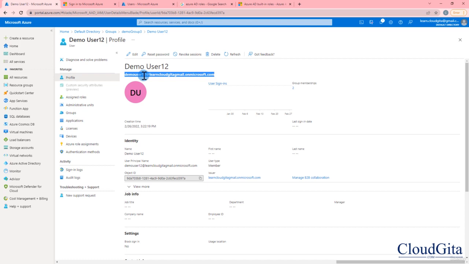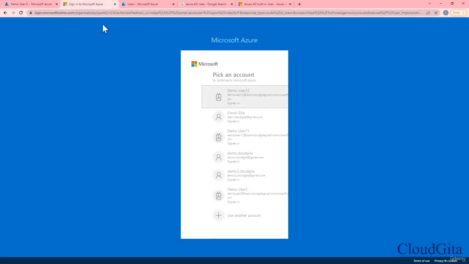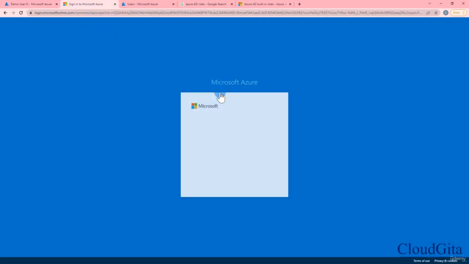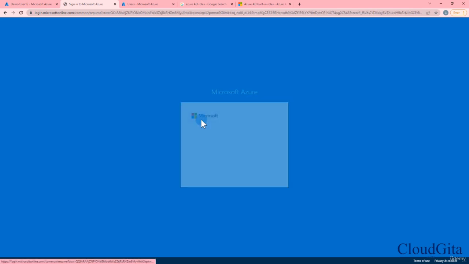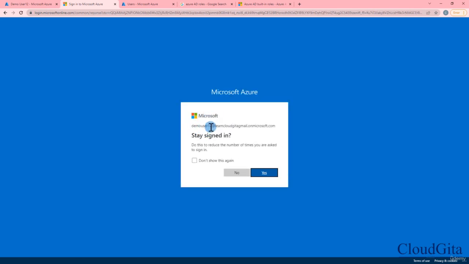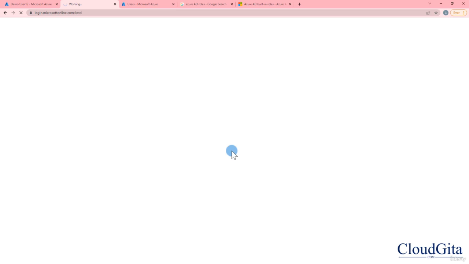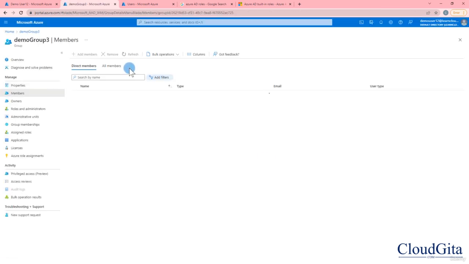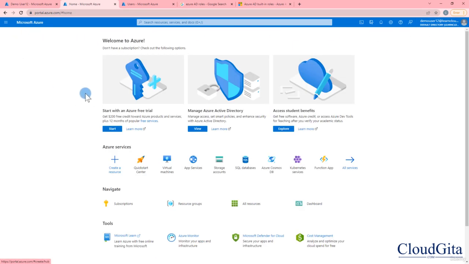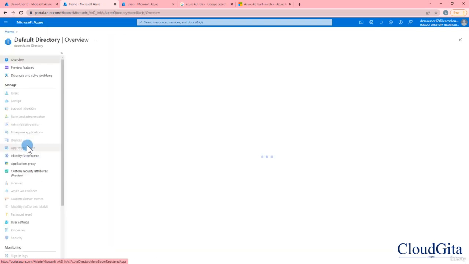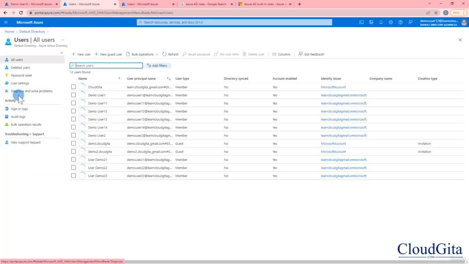So I'll take the login ID for user 12 here, and I will try to log in on my demo user 12 account, and let's see in this account if we have the right to create another user. So now you can see that I'm inside demo user 12, and if I go to Azure Active Directory here under users, now you can see that this user also has permission to create another user.